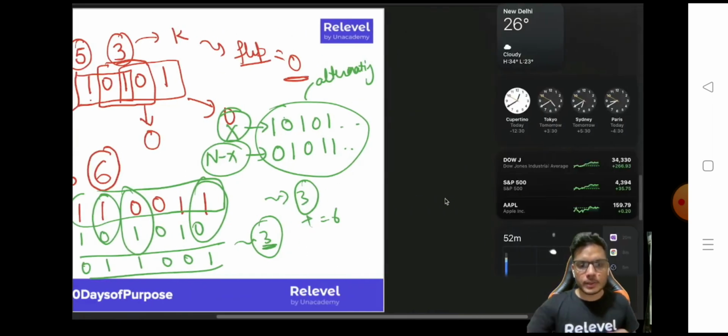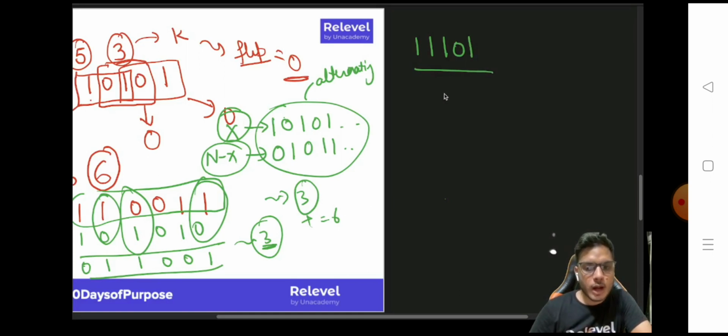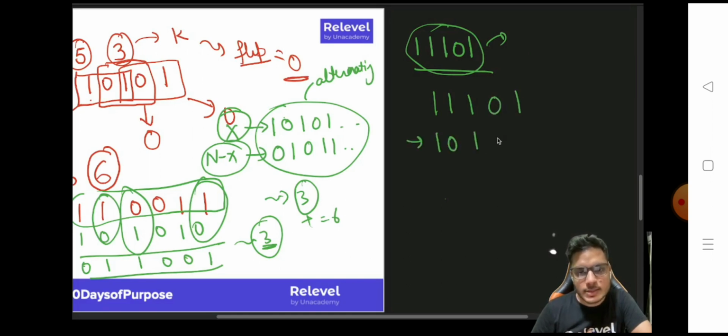Let's take one more example. Let's say the example is 1 1 1 0 1. So here I want to find out how many flips are required to make this alternating. So let's try it out. Either I can convert this to 1 0 1 0 1 or 0 1 0 1 0. So let's try to convert it to 0 1 0 1 0 and see how many flips are required.